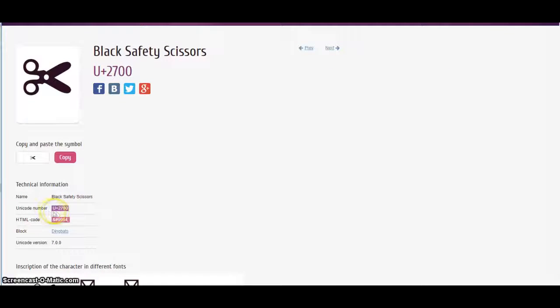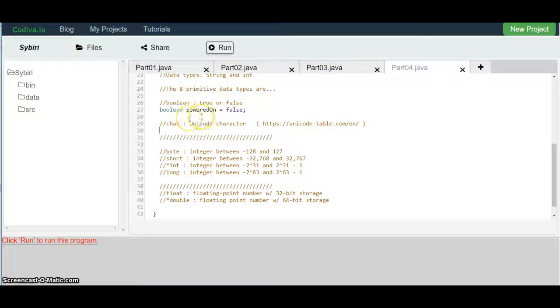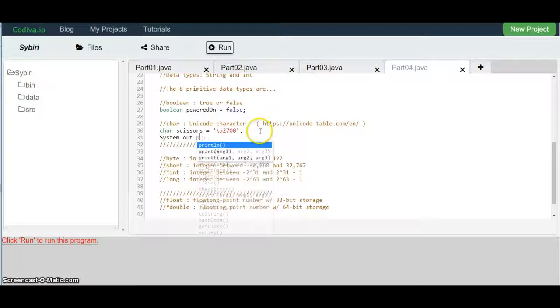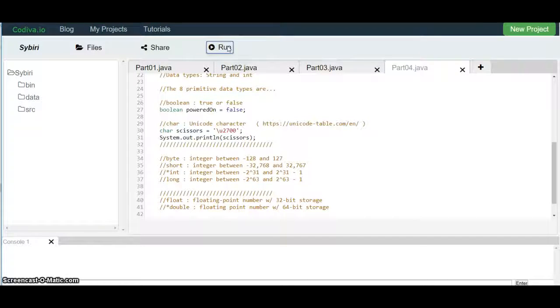So what I would do is look at the Unicode number. So that's 2700. I would go back and I could create a char. And one thing you need to note is that when you're using char, you use single quotes. So remember, double quotes are for strings and single quotes are for char. You would type \u and the associated Unicode number, which is 2700. So if I wanted to print this out, I would get a pair of scissors right here.